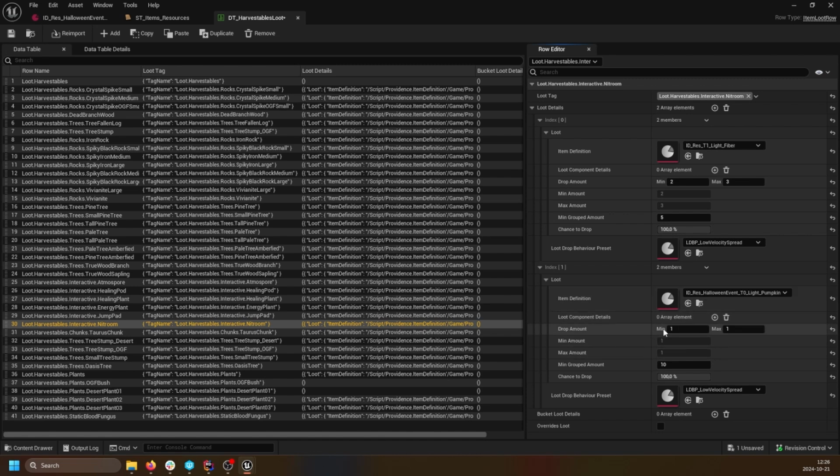Let's say that it's going to drop 1 to 5 resources maybe. And we want it to be somewhat rare. So let's lower that to 40%. So what this means is that 40% of the time it's gonna drop, and when it drops, it's gonna select a number between 1 and 5, and that's how many it's gonna drop.